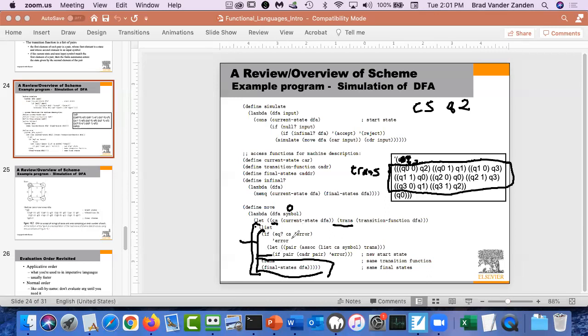So if the current state is an error, then we're going to return error. For example, let's say we're in Q0 and we see an A. There's no valid transition out of Q0 on A, so we would return error. If we've already seen an error, we just keep propagating it. That's what this first if statement right here is saying: we just keep propagating it to the end.